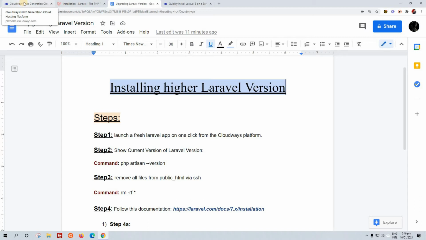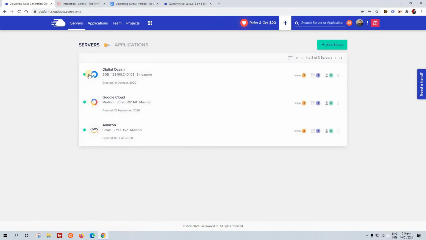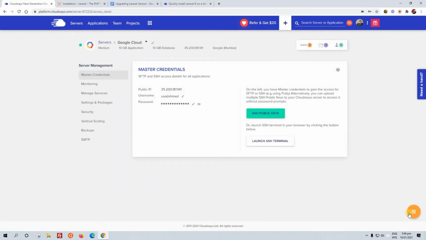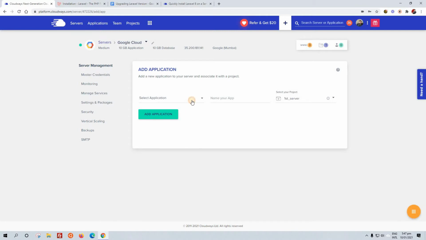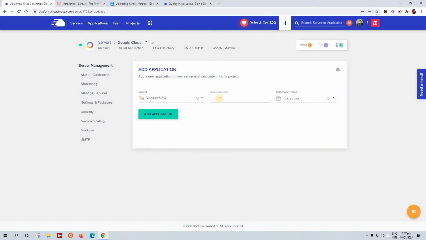Okay, so we are going to log in to our Cloudways platform, and we will be presented with such a screen. We are going to click on the desired server on which we want our installation. Then we are going to go to this area and click on add app. We are going to select our Laravel app, that is the old version app, and just give it a name such as Laravel. Okay, and click on add application.